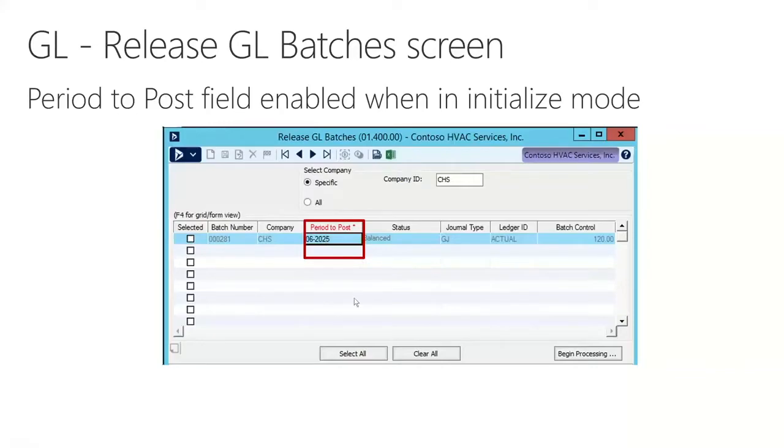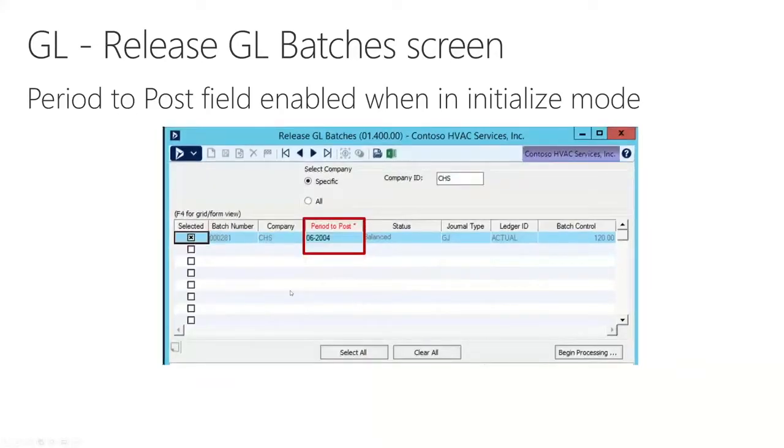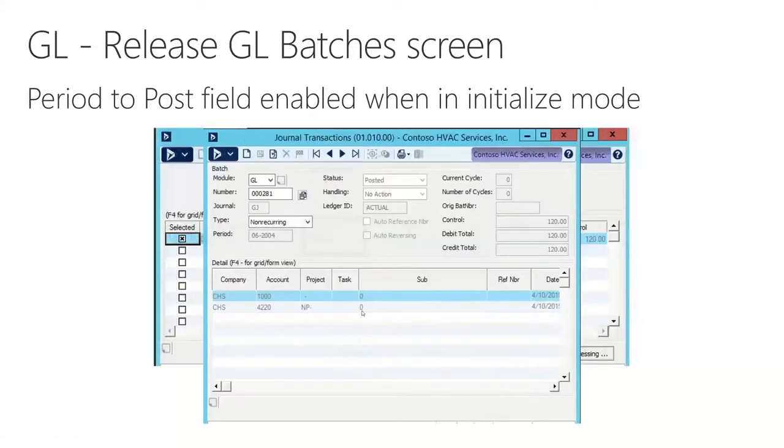So I can change it from here, move forward, select it to post. Now it's down to 2004. And if I open up that batch after processing, we will see that it went to 2004, not 2025.